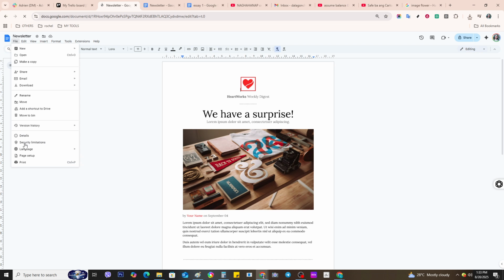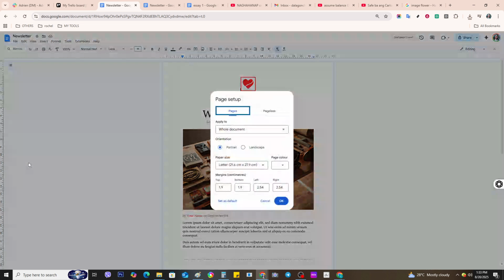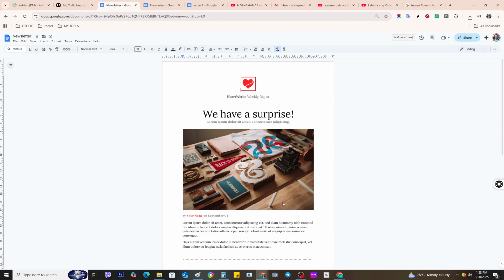In the Page Setup dialog box, you'll see a couple of orientation options. By default, most documents in Google Docs are set to portrait orientation, which is vertical. You can identify this setting because portrait will be highlighted, or there will be a small dot next to it. If portrait is what you need, you don't have to change anything. However, if you're aiming to switch to landscape orientation, which is horizontal, simply click on landscape to select it.